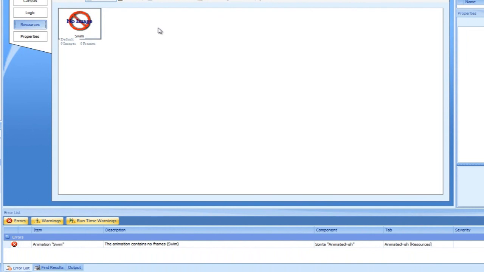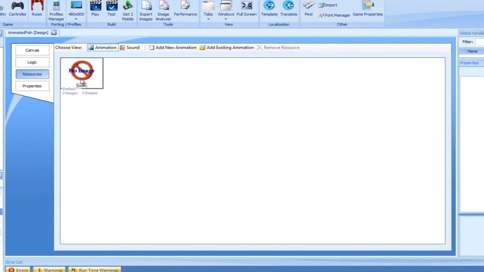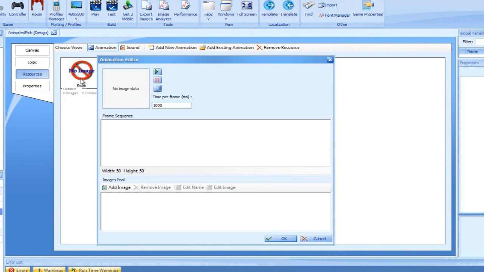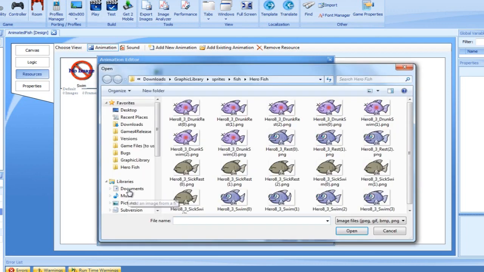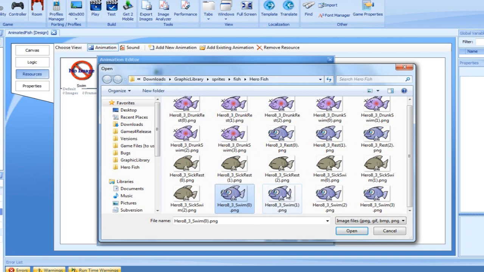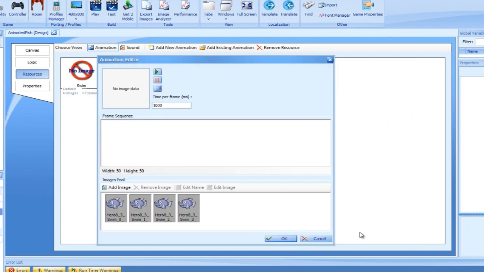Looking back at the error list at the bottom, we can see that the No Animation error has been replaced with an Animation Contains No Frames error. Let's fix it and add some frames. This brings up the animation editor. Before images can be used by an animation, they must be loaded to its images pool. Let's click Add Image and add the images Mo Fish Swim 1 through 4 and click Open. In the animation editor, click OK.